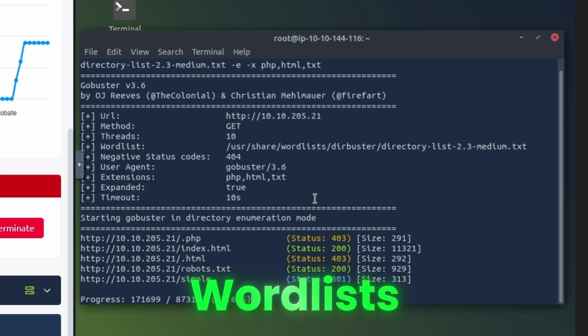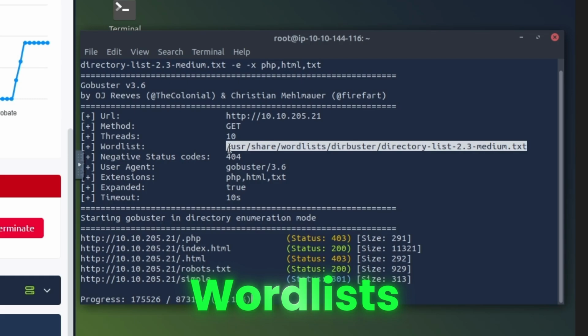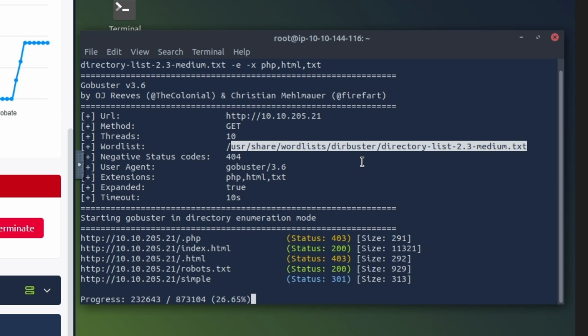Word lists. Word lists are essential for web enumeration. They contain common directory and file names that are likely to exist on a web server. You can create your own word lists or use pre-made ones available online. The quality of your word list can significantly impact the effectiveness of your enumeration. Always use a comprehensive and up-to-date word list to maximize your chances of finding hidden paths.